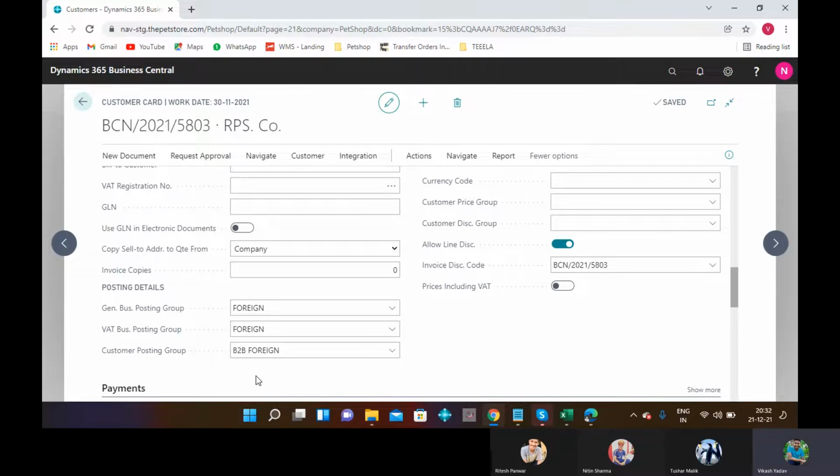And the customer posting group. Posting groups map entities such as customer, vendor, item, resource, and sales and purchase documents to general ledger accounts. They save time and help avoid mistakes when you post a transaction, and the transaction value goes to the account specified in the posting group for that particular entity.